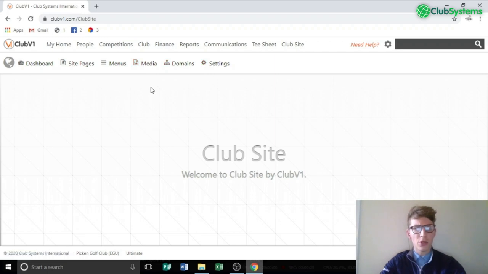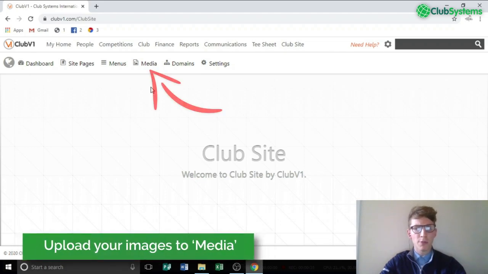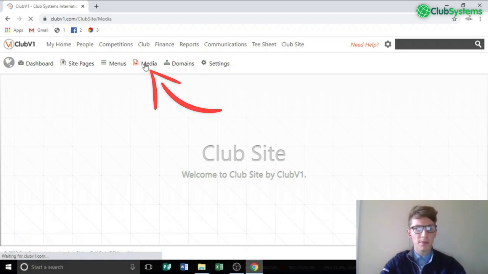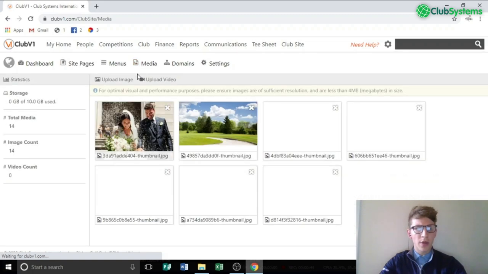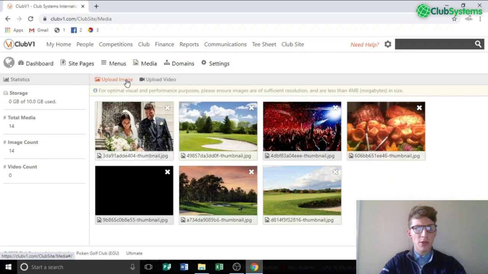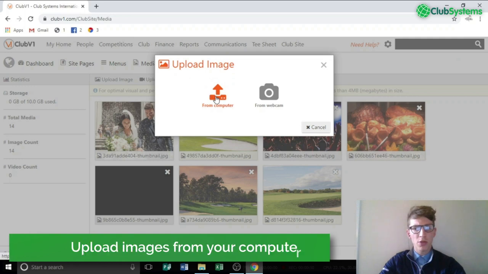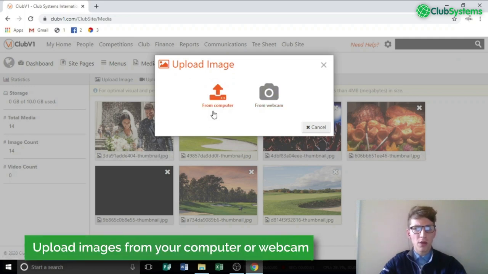So the first thing that I would do is upload all the images that you are looking to use on your website. You can use these multiple times on various different pages once they are uploaded to the media bank. So if we hit media, it will then give us the option to upload an image from your computer or from webcam. So I'm going to upload an image from the computer.